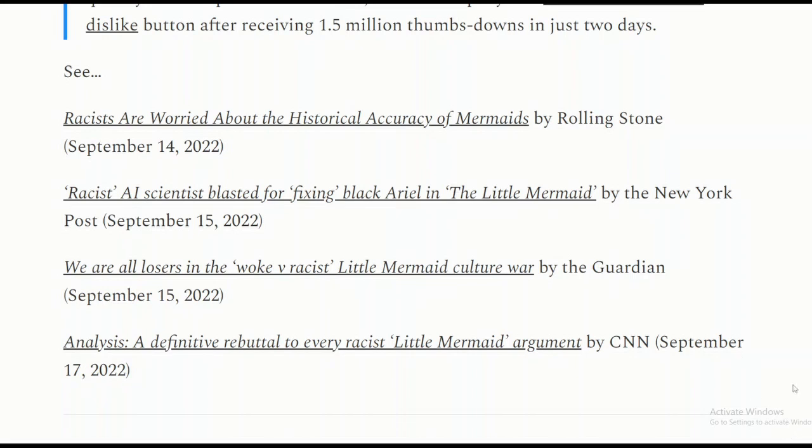Now, in this vein, if you want, folks, I can give you links to the following articles by the following sources, and pay attention to the different attitudes that are evident in the headlines by these different sources. Rolling Stone, September 14, 2022, their headline, "Racists are worried about the historical accuracy of mermaids." We have the New York Post, September 15, 2022. If you pay attention, the New York Post likes to be sort of rogue, and it's a big middle finger to other mainstream sources.